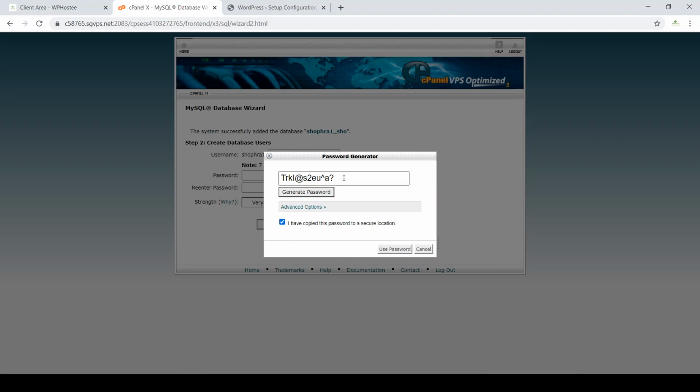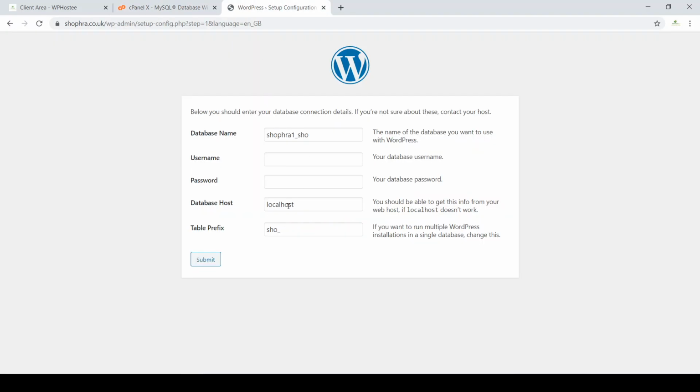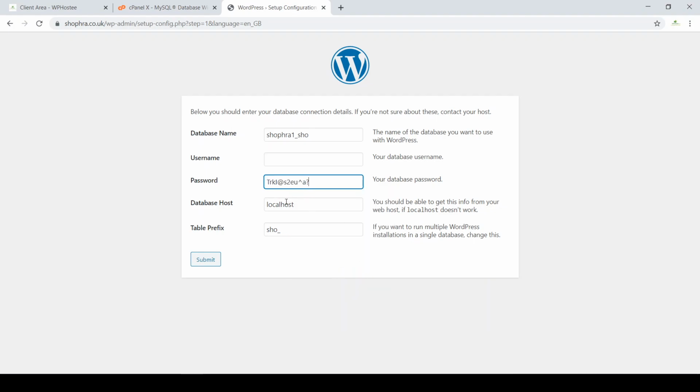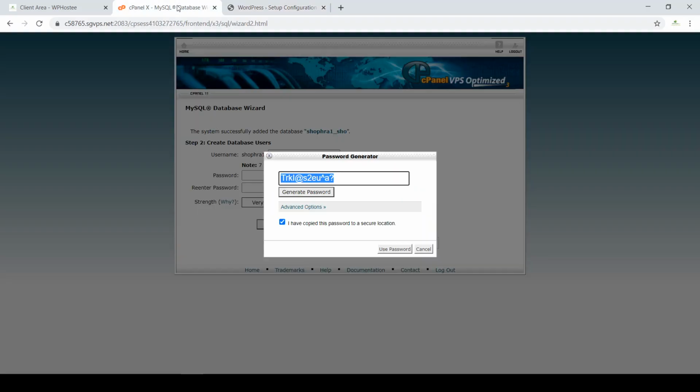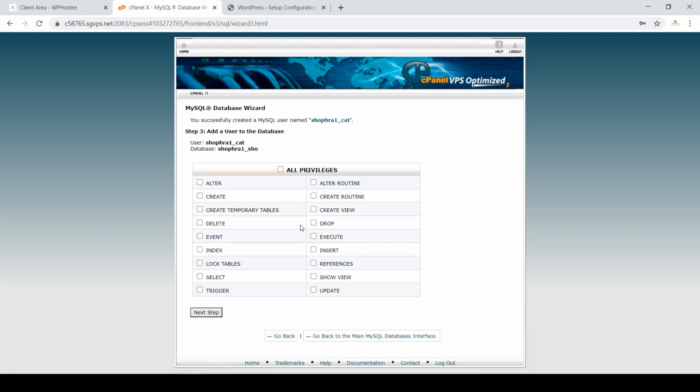Check this. Make sure you copy it. Copy the password. Go here. Paste the password here. Once you've done that, you go back and click use password. Also it's going to say green, green, green. That's good. Then you click the button where it says create user. Once you've clicked this button, make sure you copy this again.